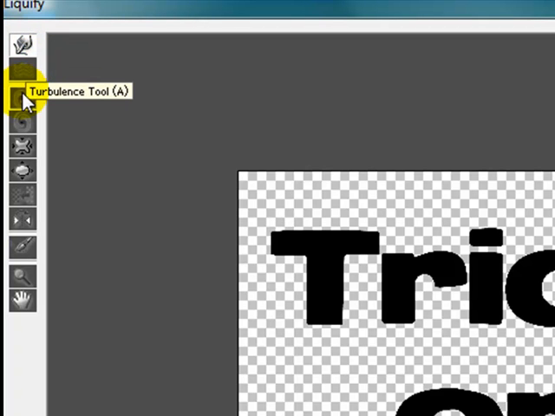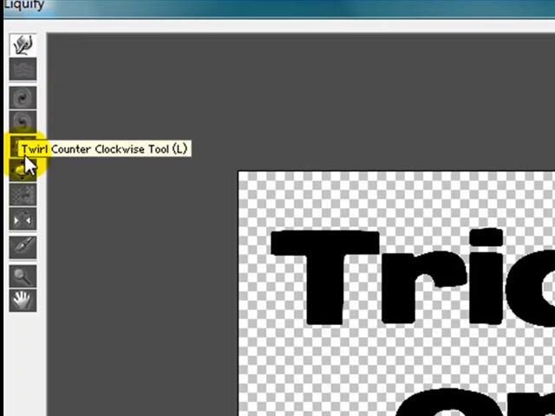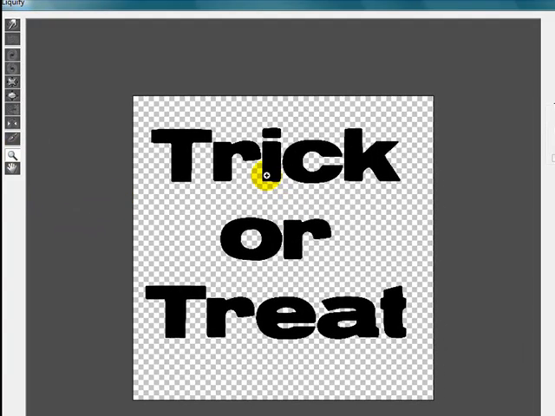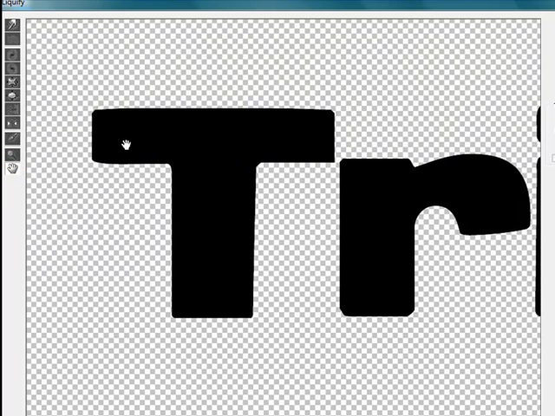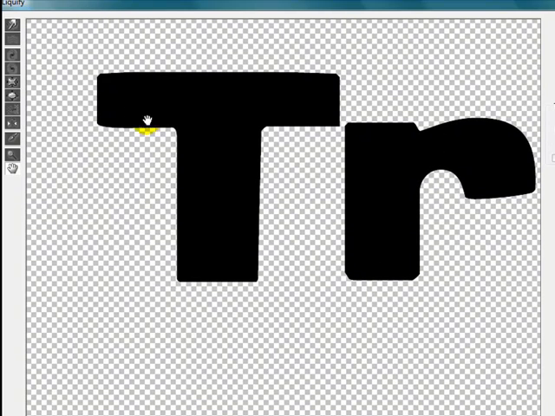We also have turbulence and swirls and all these different types of tools that we can work with. But what I want to do right now is zoom in, because I like working on stuff nice and close so it's easy to see. I can do that with my magnifying glass tool. And then to move things, I'll use the little hand, just slide it over. So now the first thing I'm going to do is work on the T.